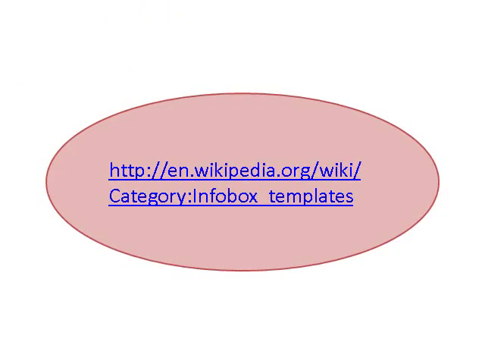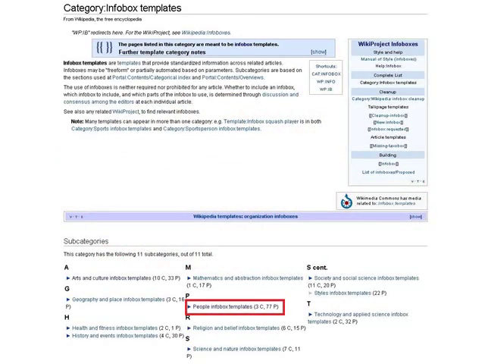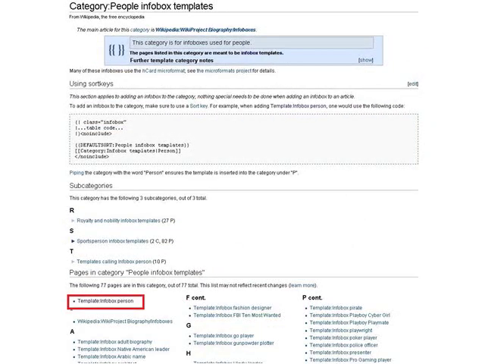These templates can be found by following this link, which is also located in the video description. Clicking on that link brings us to this page. For this example, a template for a person will be used. Following that subcategory brings us to this next page. At the bottom left corner of this page, we see the desired template for an infobox for a particular person.